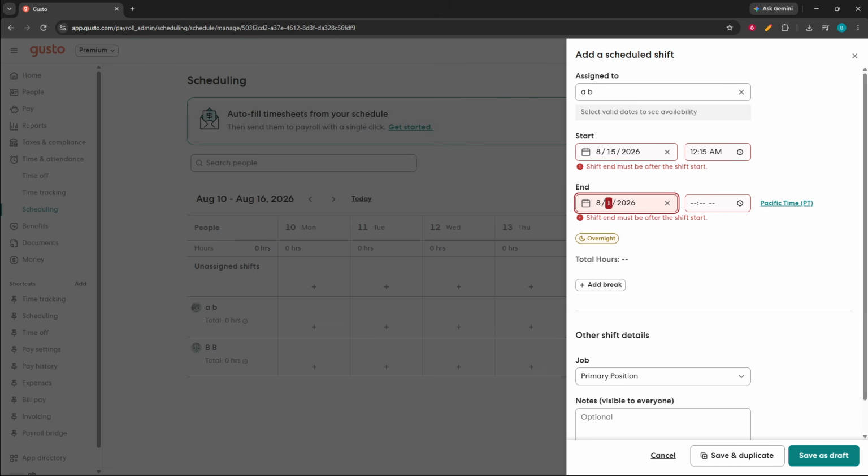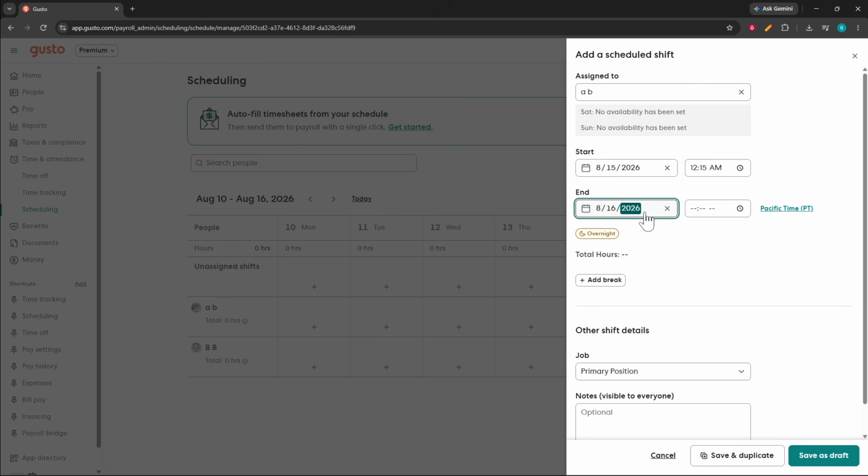If the shift includes a break, click Add Break and enter the break details shown in the panel. This allows the schedule to reflect time away from work within that shift. If no break is needed, you can leave that part alone and continue.